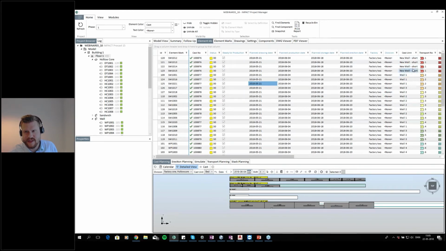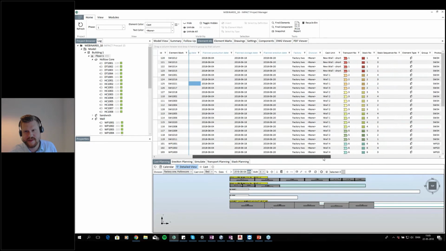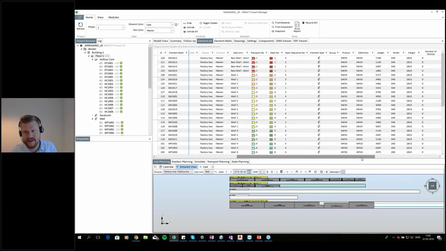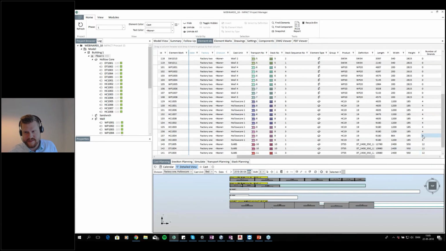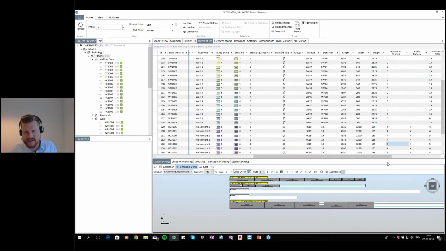Over here we can also see which units they have been planned on, and also if I go a little bit further, we can see the transport number, stack number, the sequence, and pretty much all the information on the elements. You can even see to the right here number of strands or strand pattern.